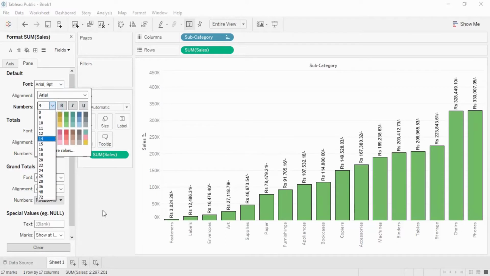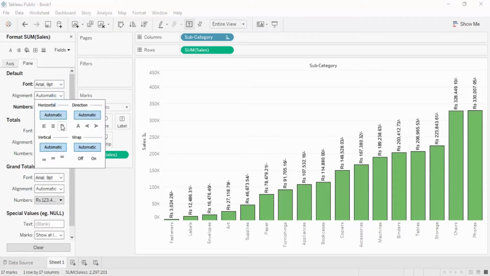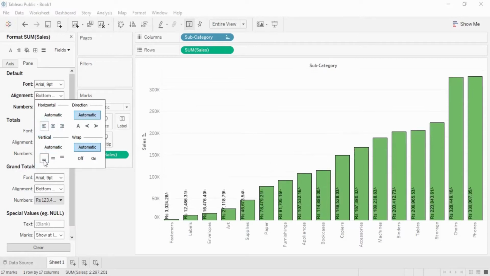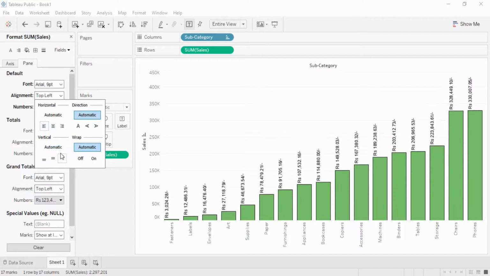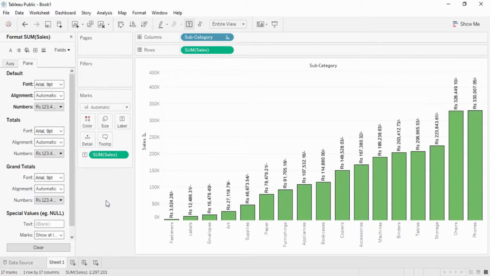If you want to change the size, the appearance, everything, you can change it through this control panel. Next is the alignment, which is obviously set at automatic. The horizontal and vertical alignment, the direction, the wrap, everything is set at automatic. If you want, you can continue with these values, or change them a little bit. Like right now I have changed the horizontal alignment. You can also change the vertical alignment a little bit like this. It's kind of looking weird, so let's just go with automatic. That's the best fit for the visualization.